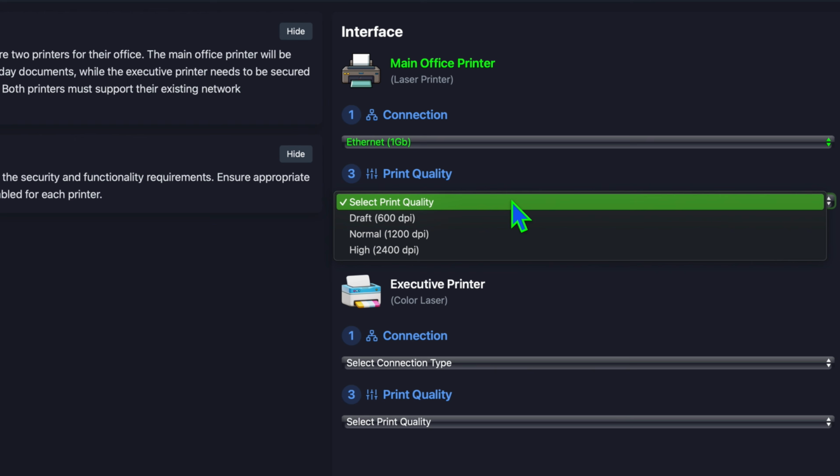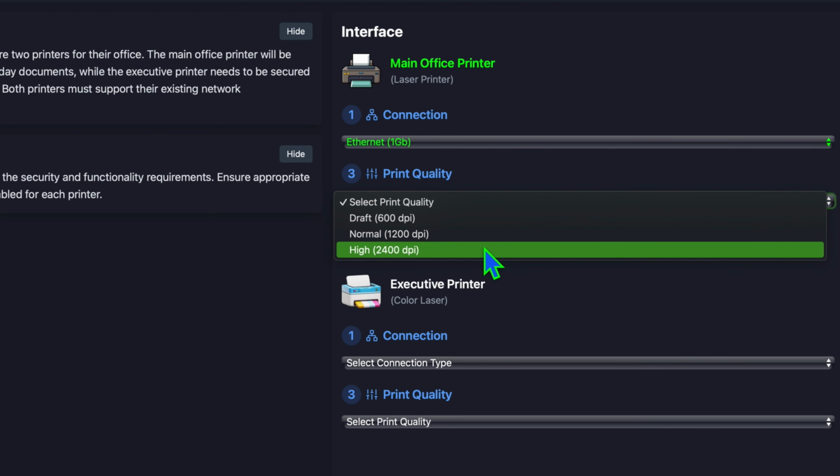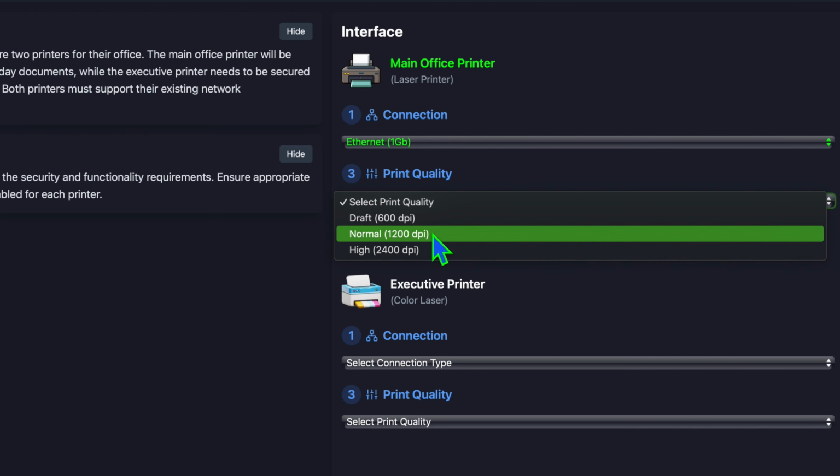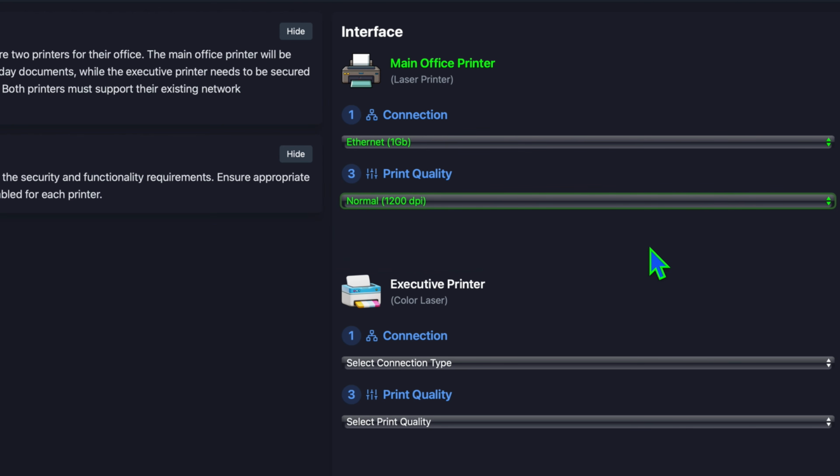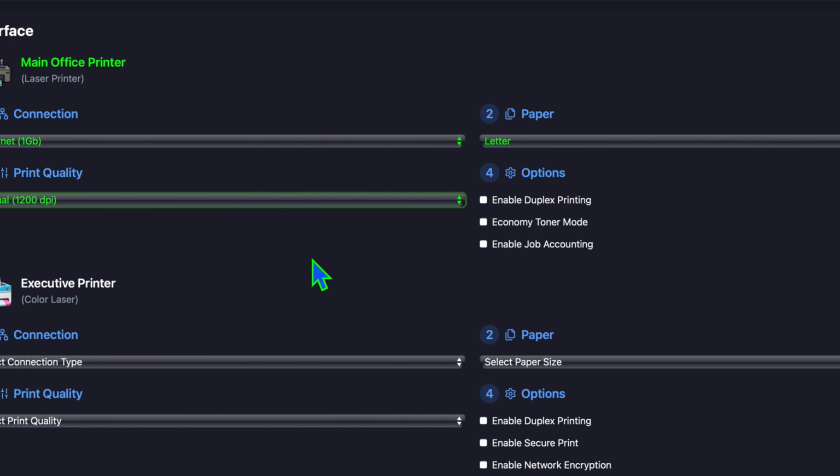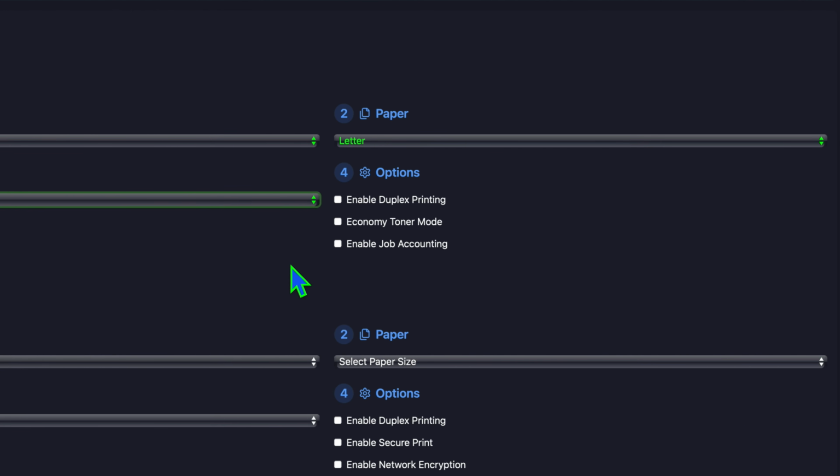Looking at print quality settings, we have draft at 600 dots per inch, normal at 1200, and high at 2400. We'll select normal at 1200 dots per inch, as it provides good quality while maintaining efficient printing speeds. For the main printer options, we'll enable duplex printing to save paper and job accounting to track usage. Economy toner mode isn't required as it might compromise print quality.